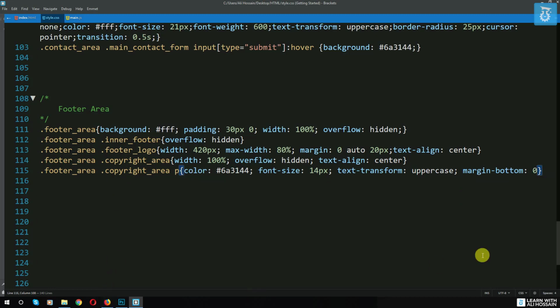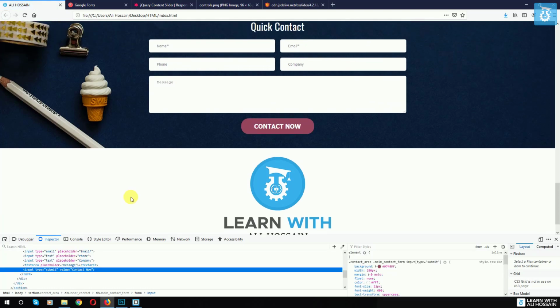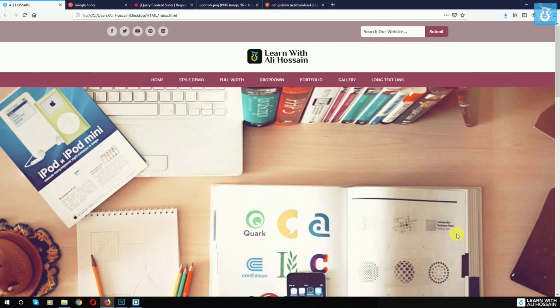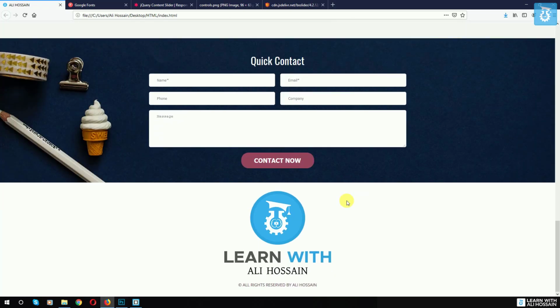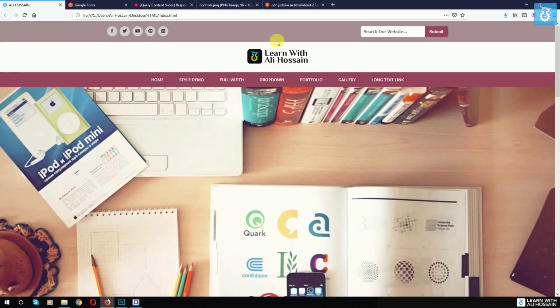Okay, that is because by default every P has a margin, which I added recently. I think you can remember. So our total website is now completed, as you can see. Now I want to add a scroll to top button. So when I click here, it will go to the top section. Okay, I want to add this.